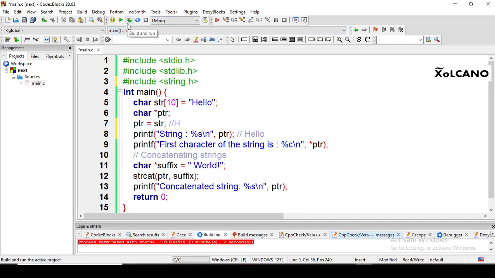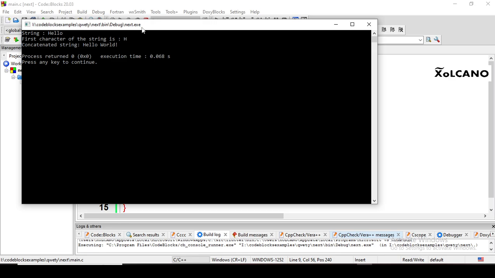Let's run the example and test it. After that I will explain this part, which is just to concatenate two strings. First I will run this example.